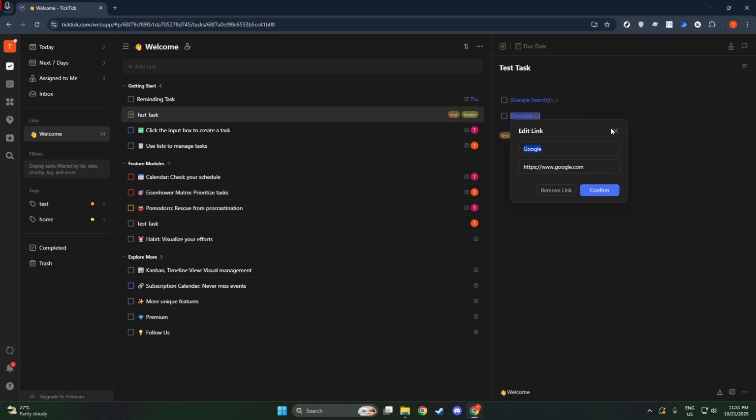So, there you have it. An easy and efficient way to enhance your TickTick tasks with clickable links using the Markdown format. With this approach, you can make your task management system not only more organized, but also more interactive, allowing you to access essential links with just a click.